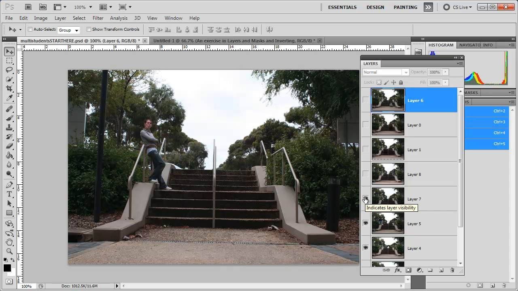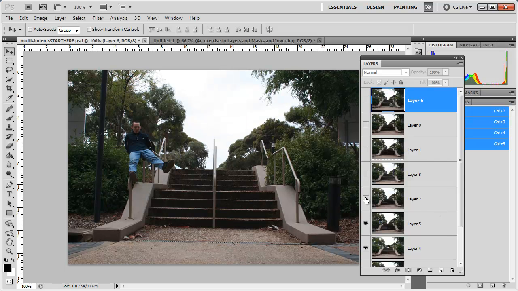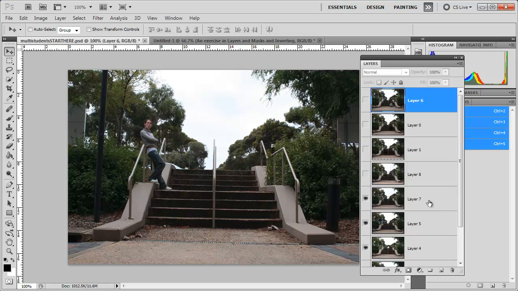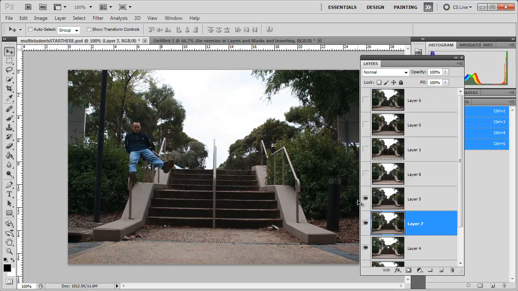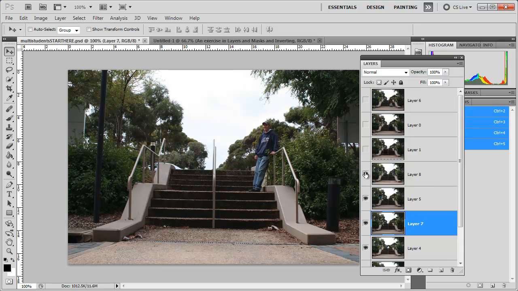Our next layer, this girl here, is actually behind the guy who's sliding down the stairs. So at the moment her layer is above him, but she's actually behind him. So we need to make sure that that layer is below him in that stacking order. This little guy here is in around about the right spot, so we can leave him there.